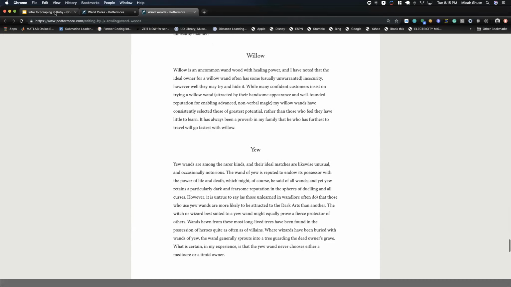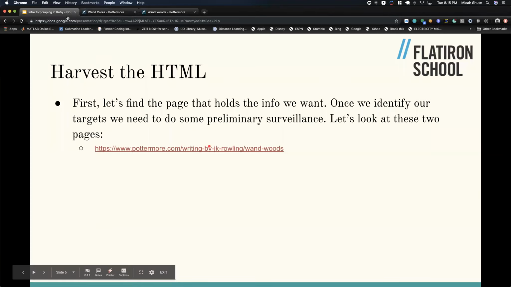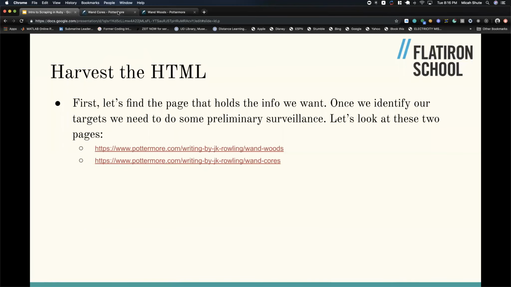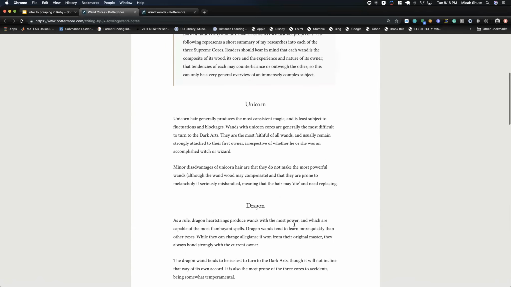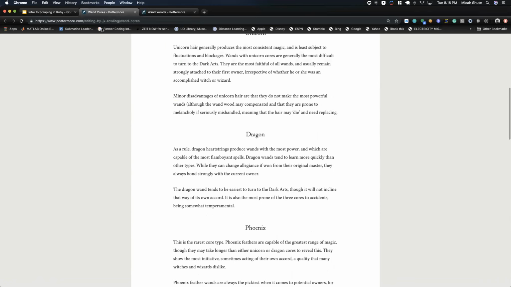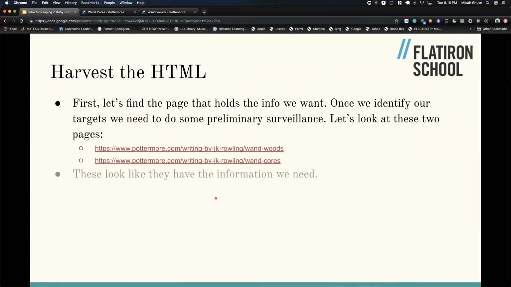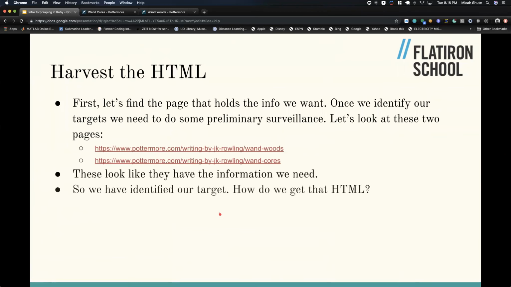The other thing we want to look at is wand cores, which is going to be this page right here, which has the 3 cores that can go into a wand and the description of those. So this has the information that we need.